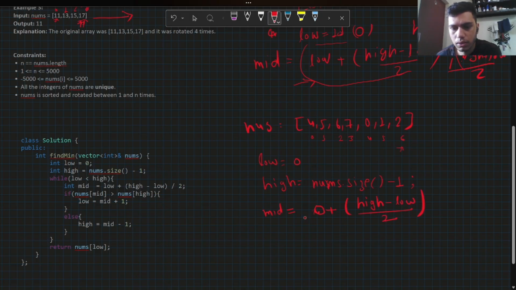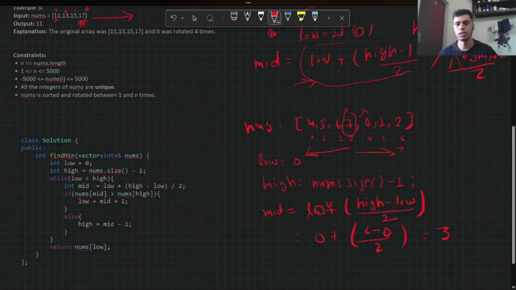We have low equal to 0, so 0 plus (6 minus 0) divided by 2. Then we easily find the mid index, which is 3. Then we have the mid element, this one. Then we find out in which direction we have to move, in this direction or in this direction. We can see the mid element of the array is 0. Then we make one condition for that.